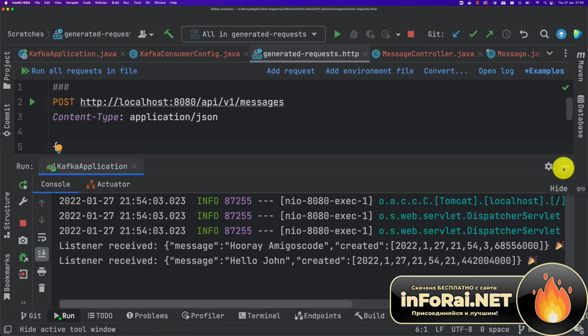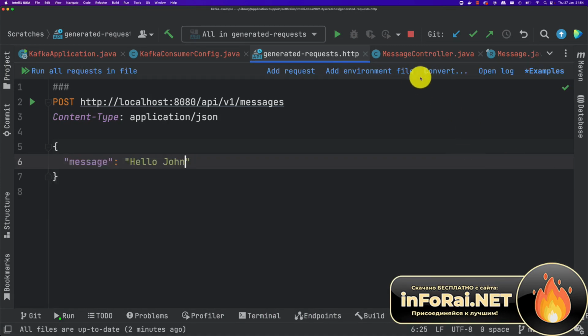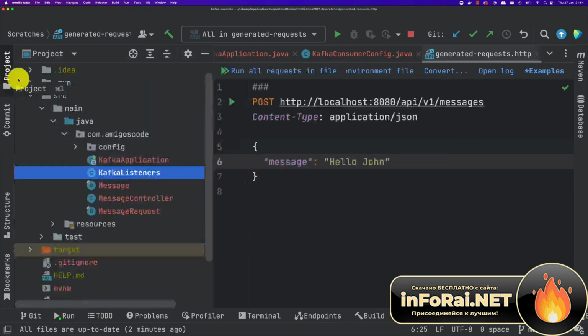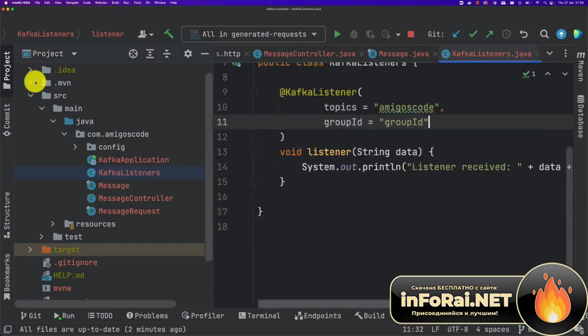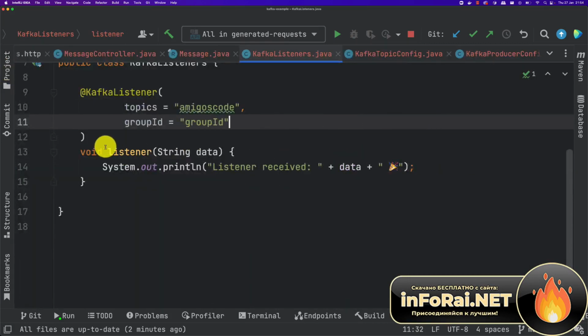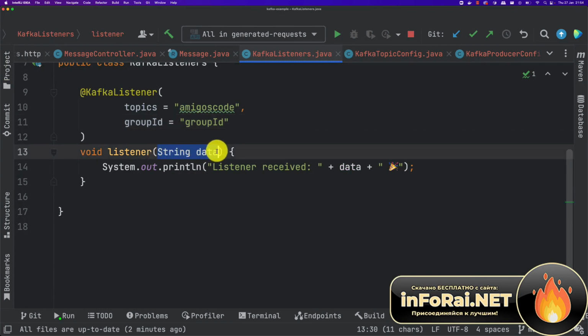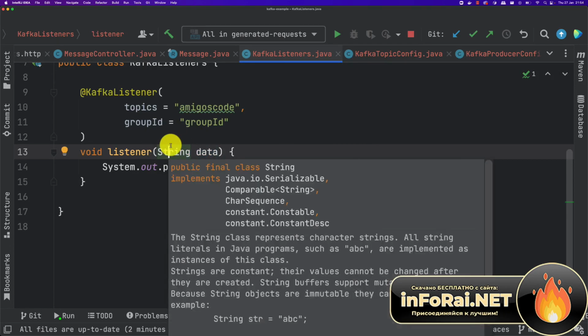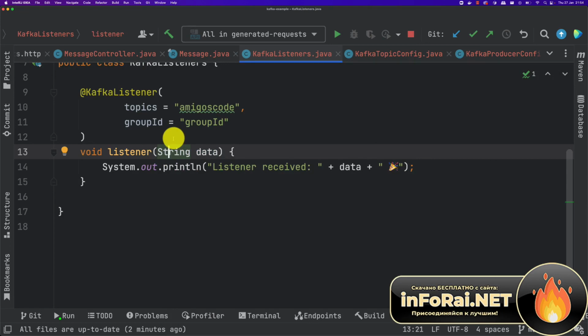And this is because if I hide this and open up the listeners, so here, have a look. In here, our listener accepts a string right here, and then it basically prints the string. But what we want is to change this from a string to a message, which is our Java object that we've just created. So let's tackle that next.